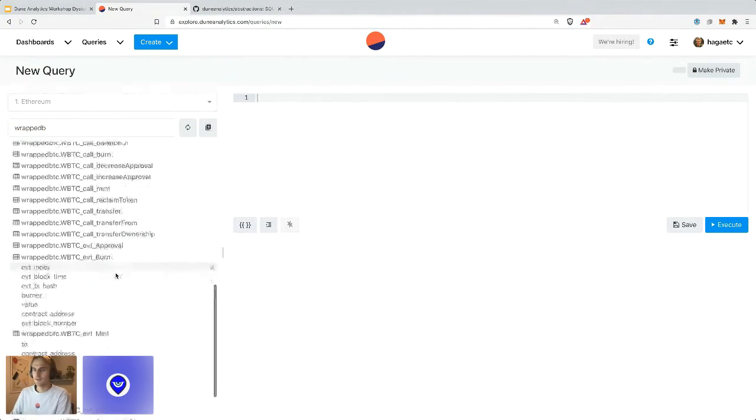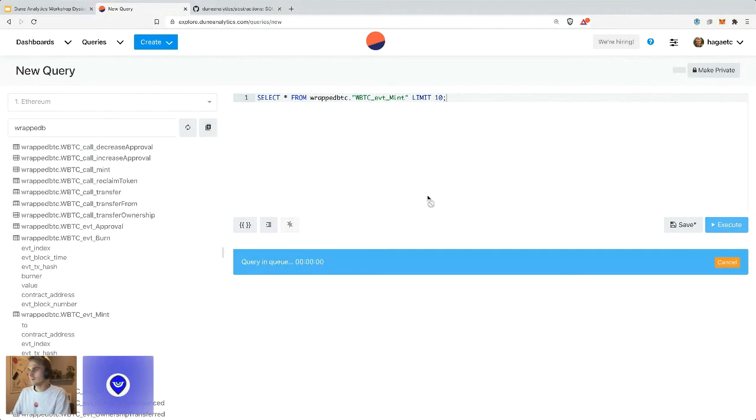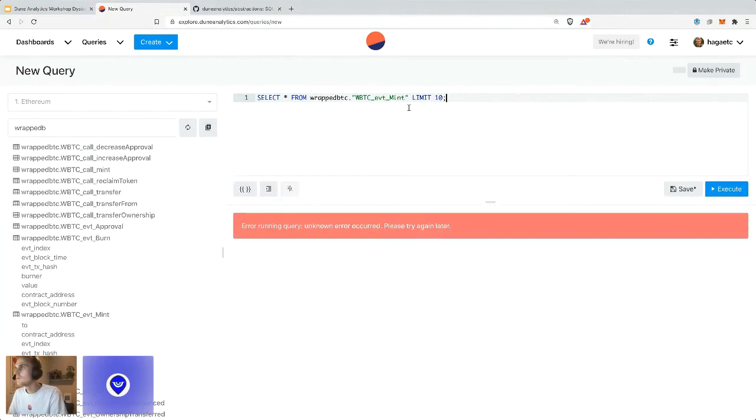If we take a quick look at the mint event, we can do a simple SQL query here, and we'll pick that table. Let's just limit it to 10 observations. Then you click execute, and you will find a, let's see.